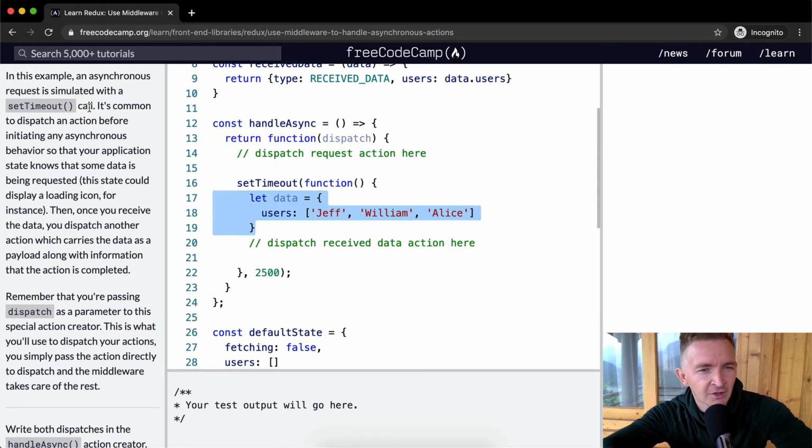That's the asynchronous nature. It's common to dispatch an action before initiating any asynchronous behavior so that your application state knows that some data is being requested. This state should display a loading icon for the instance. Then, once you receive the data, you dispatch another action which carries the data as a payload along with information that the action is completed.